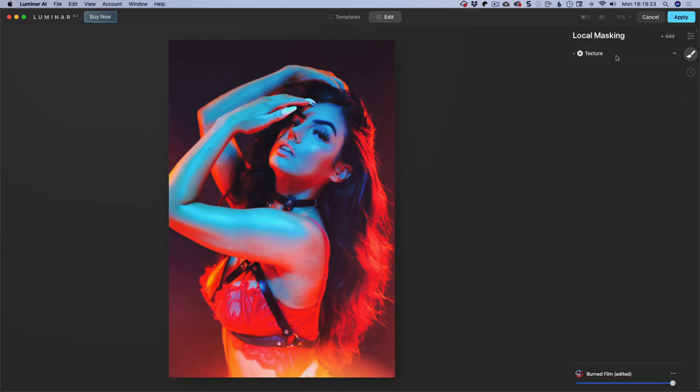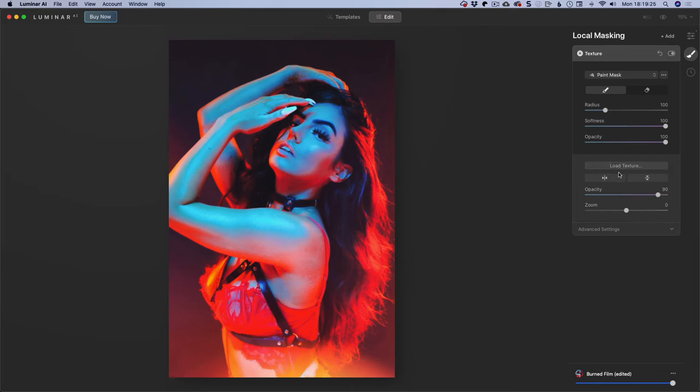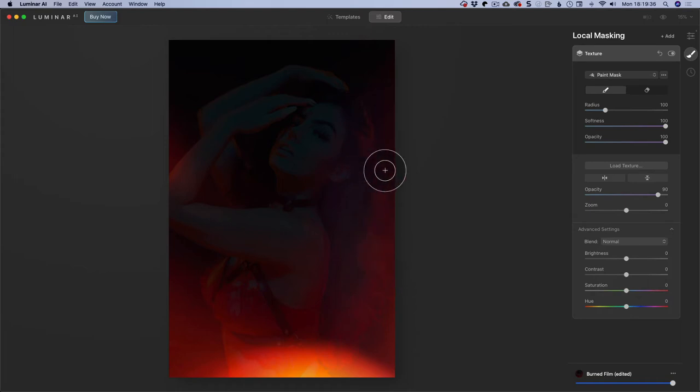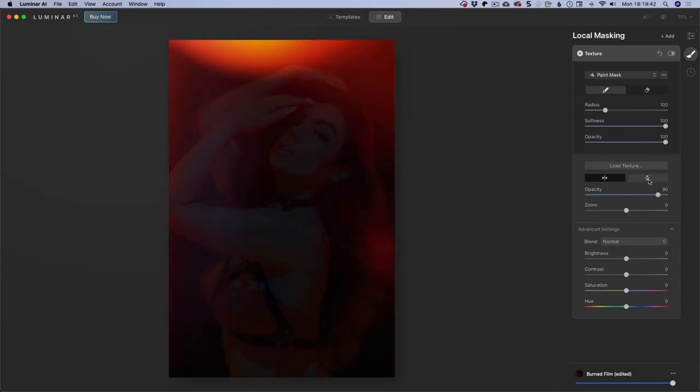So I'm going to turn that off and we're going to go back to our texture. Now you load the texture file by clicking on this and then you can load whatever texture you want. To be able to see the texture file itself, if we go to advanced settings, we can change the blend mode from screen to normal. So this is what the actual texture file looks like. Okay, so there's a couple of things we can do here to work on it. We can flip it and we can move it around basically.